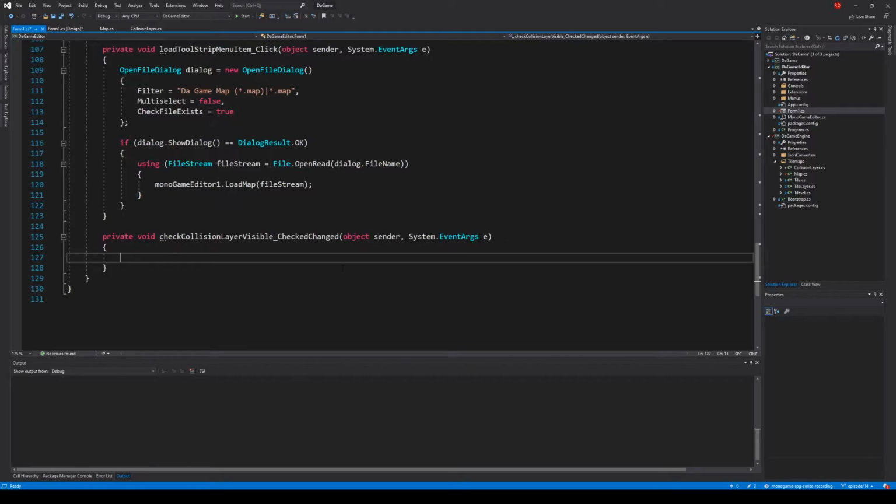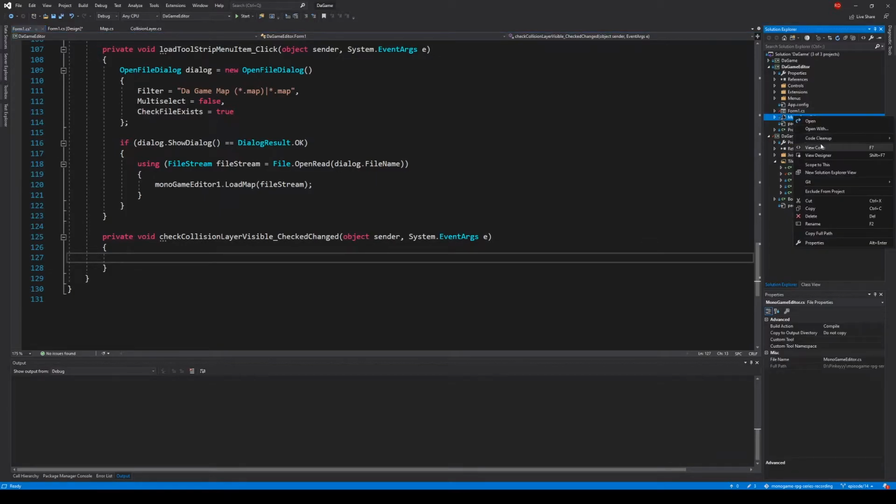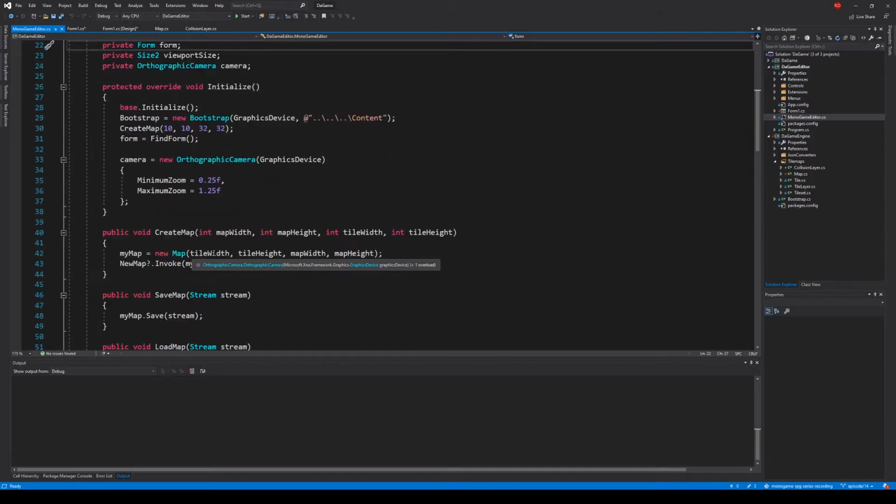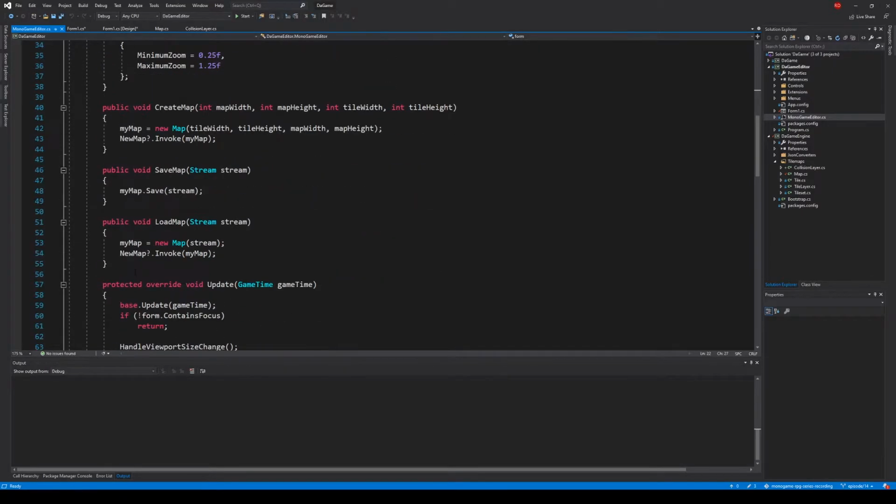Okay? And what we're going to do here is change the value of the collision layer visibility when the checked value changes. But first of all, we need to go to our MonoGame editor class. Right click on it, view code. And in here, we're going to add a method which will delegate down to setting the collision layer's visibility. I'm going to put this underneath load map before our update.